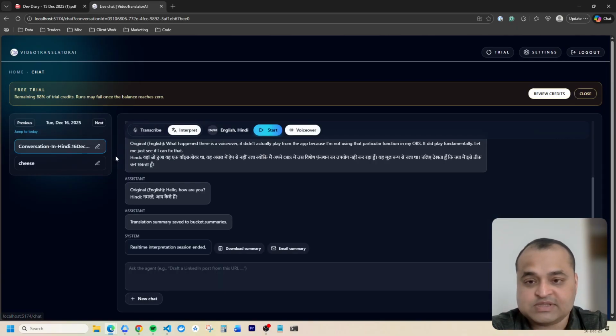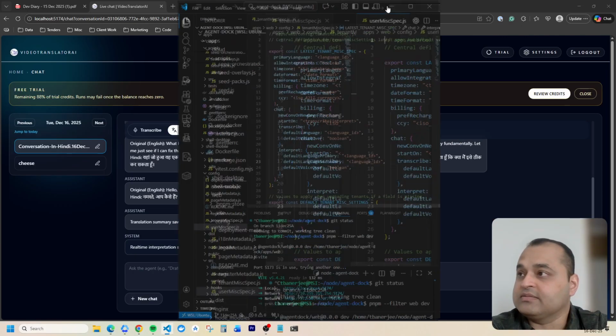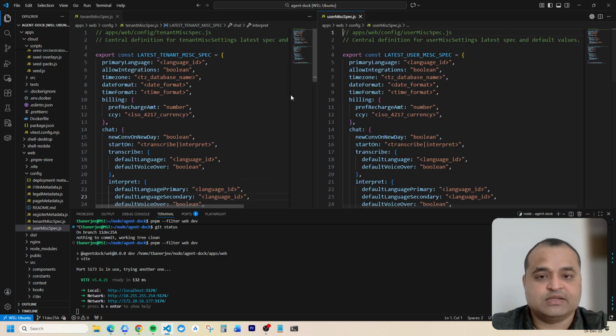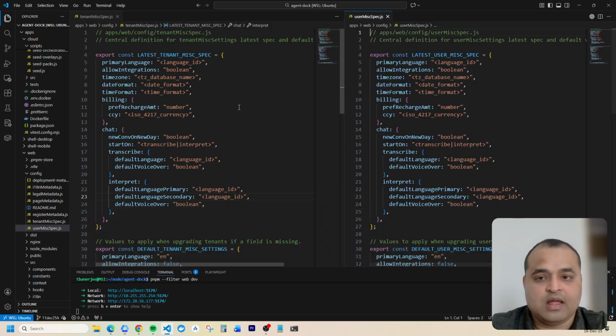So the same settings that were here, transcribe, interpret, language pair, start, voiceover, all of that, is also there in, let me just show you some code now. Here. So we've got tenantMiscSpec and userMiscSpec. If you look at these, let me just expand them a little bit so it's easier to see. Primary language, allow integrations, you'll see they're exactly the same, right? Why would you do this?